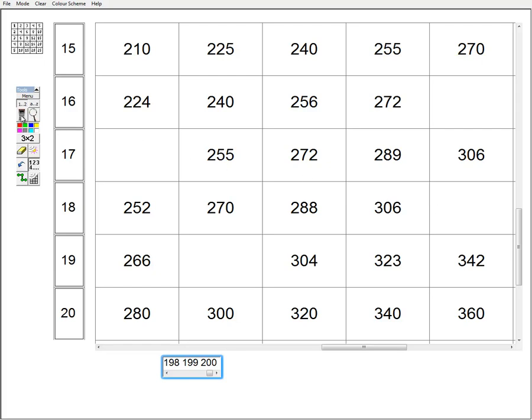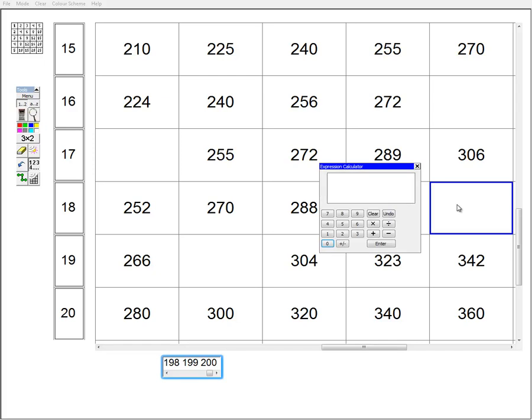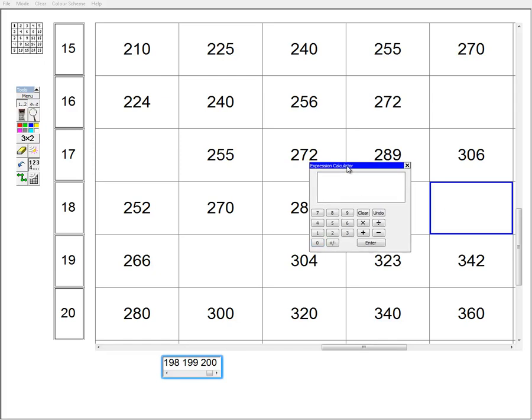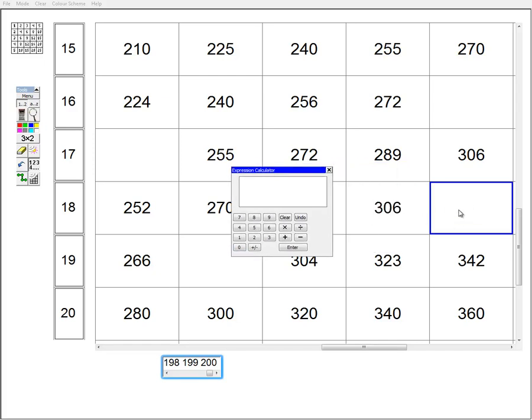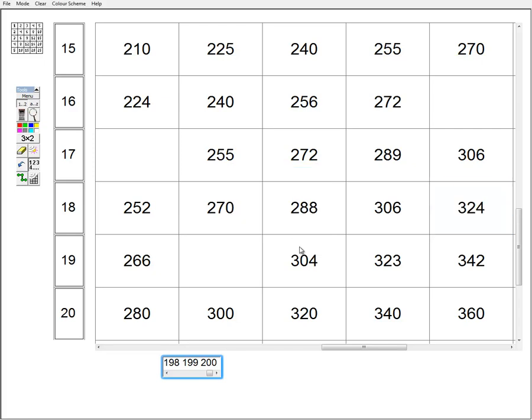There's an expression calculator that I can click on, go to the cell I want, click on that cell, and now I can enter something that I want to go into that cell. I said 324, and then click enter, and then that will go into the cell.